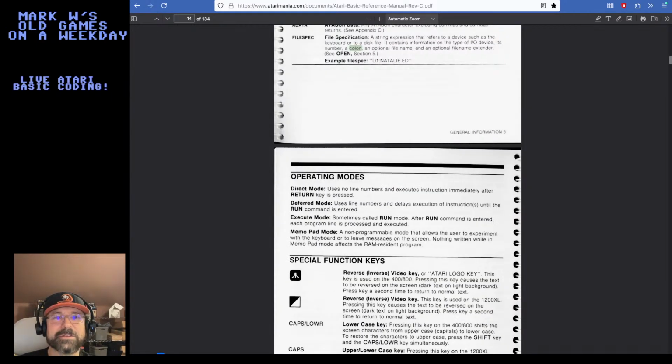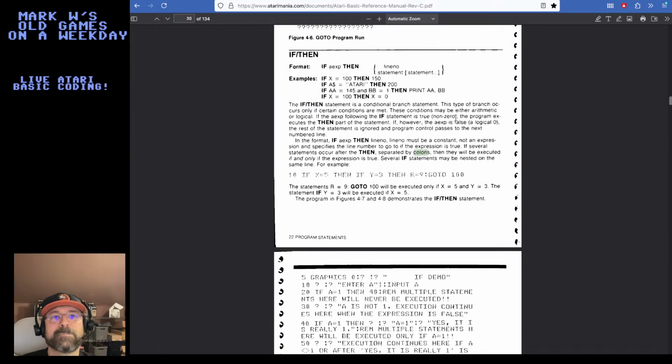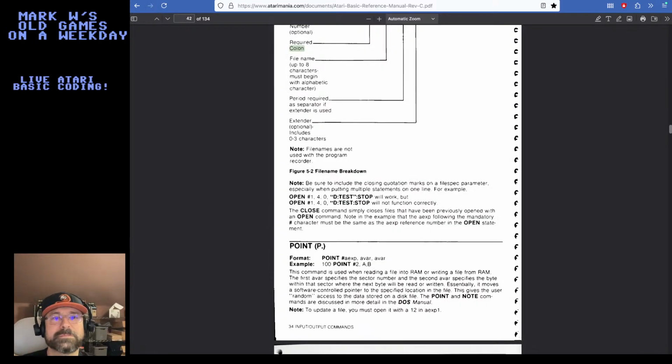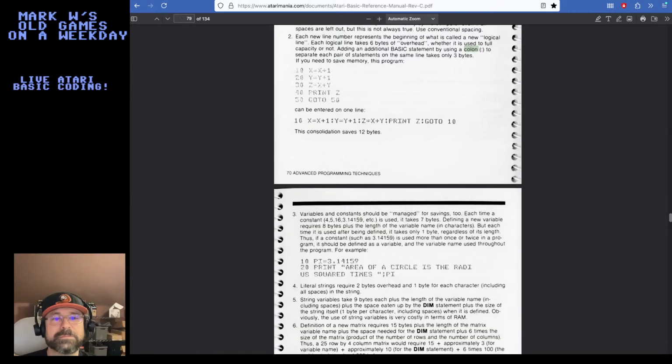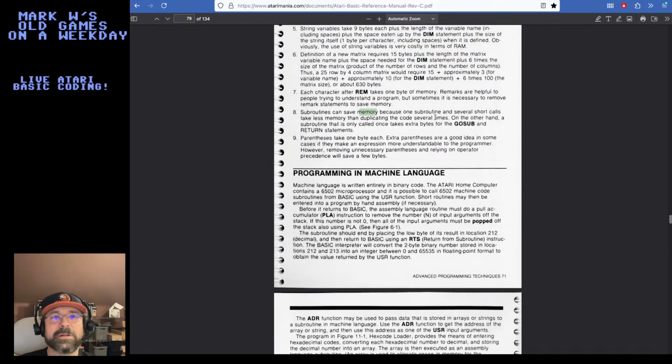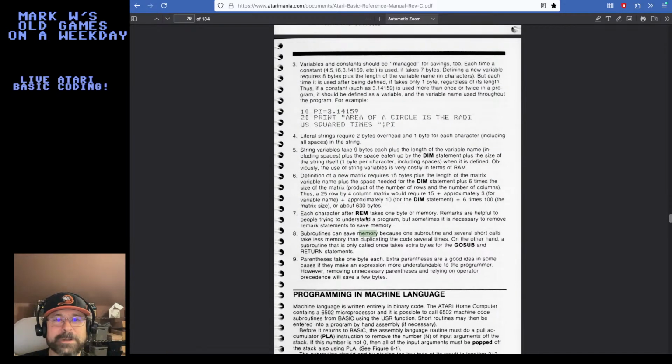I'll see if I can find that real quick. Well, I don't want to spend too much time just digging through this. Here we go. Here's a little bit about saving memory. Each character after rem takes 1 byte of memory. Remarks are helpful. Yes, but it says you might have to actually remove remarks just to save memory, though. It's kind of crazy, the stuff that makes your code more readable could force you to run into memory constraints.